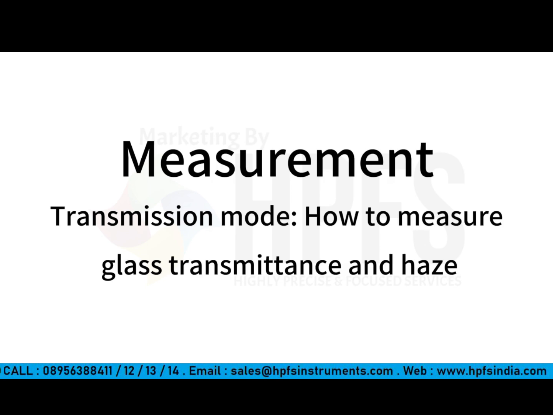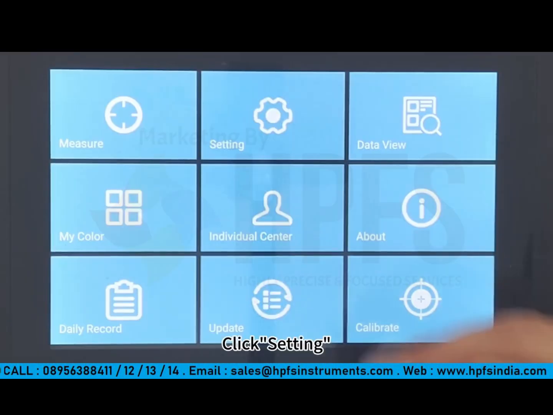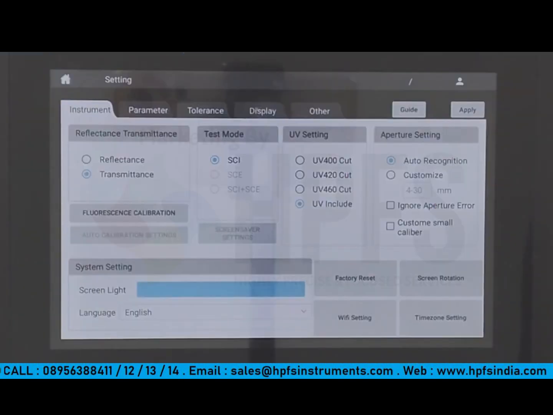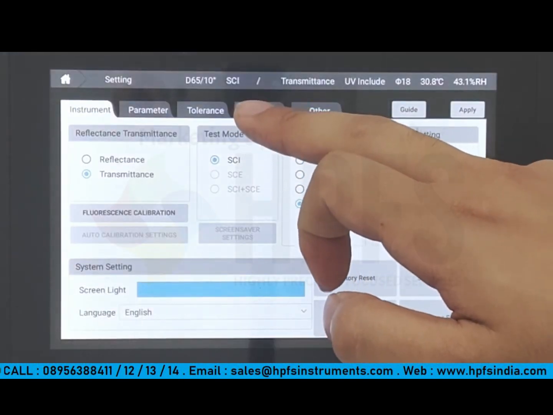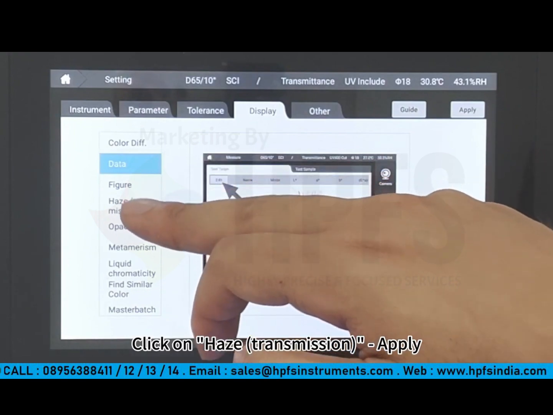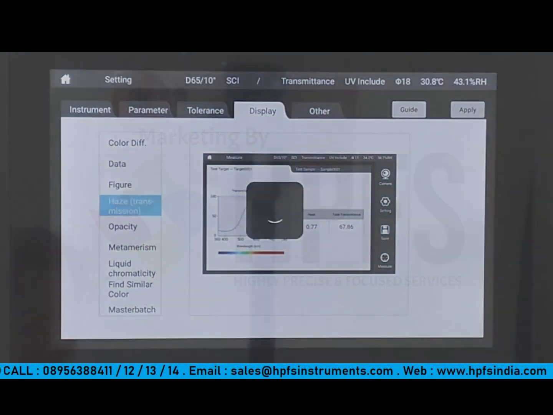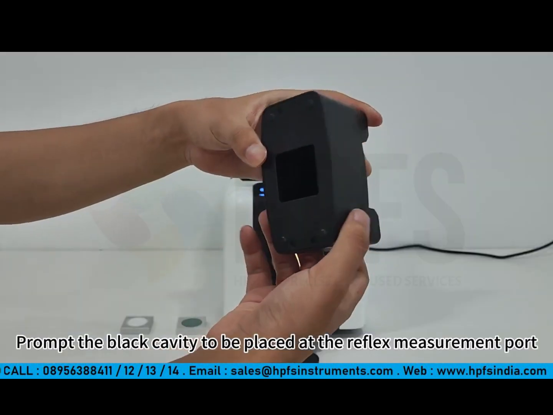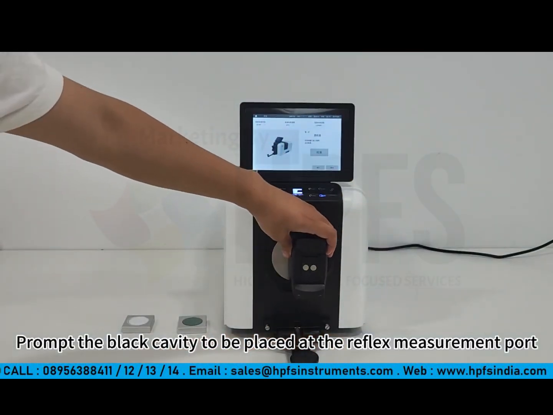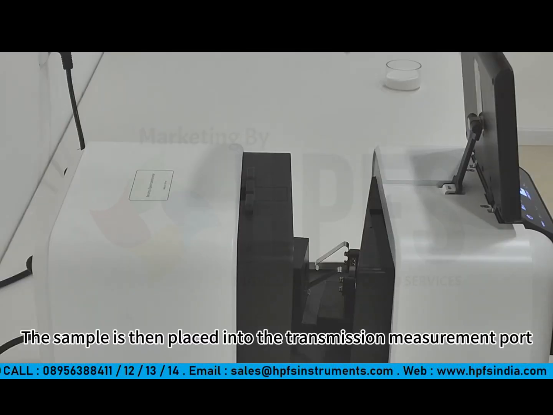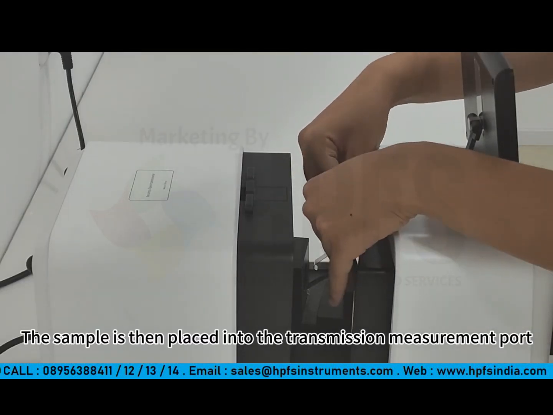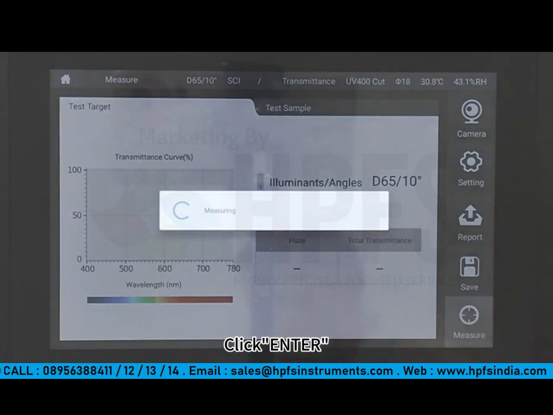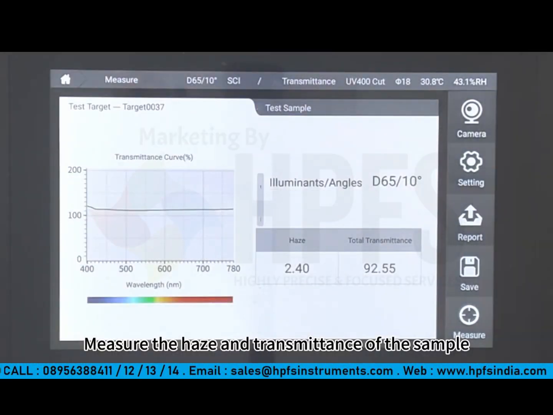Measurement, transmission mode. How to measure glass transmittance and haze. Click Setting. Click Display. Click on Haze Transmission. Apply. Click Measure. Prompt the black cavity to be placed at the reflex measurement port. Click Enter. The sample is then placed into the transmission measurement port. Click Enter. Measure the haze and transmittance of the sample.